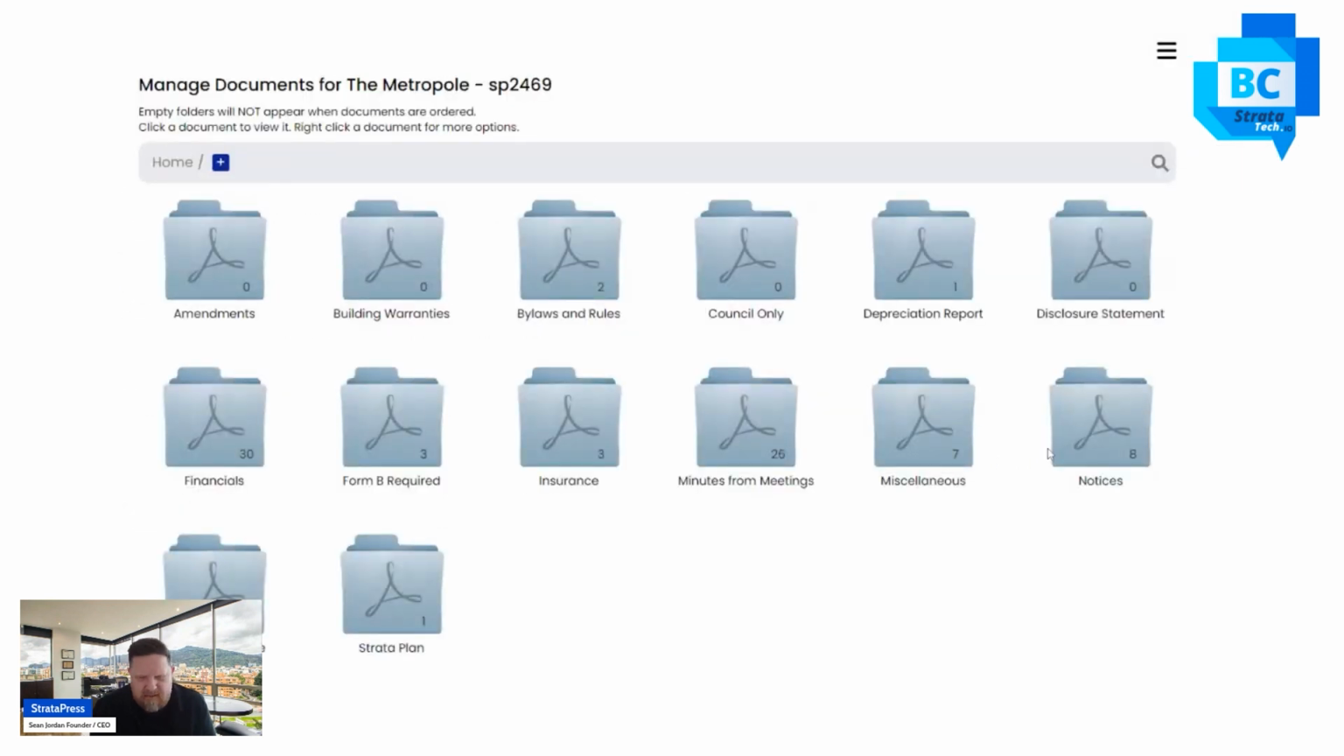They can also access all the documents. All the owners can access documents, well, not the same way. They don't have to purchase anything. They just open up the folder, click on the document, see if it's what you need, and download it.